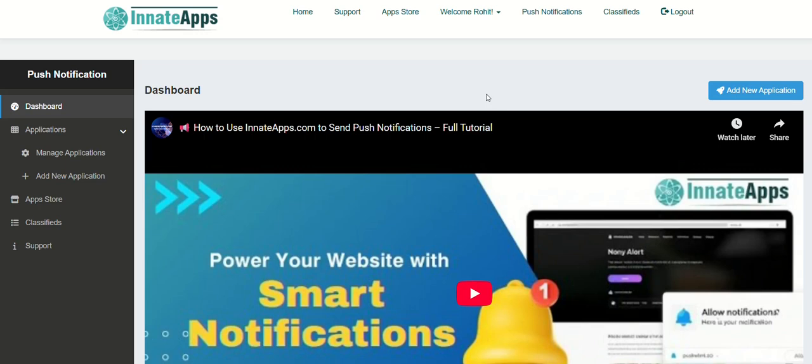Welcome to innateapps.com. In this quick walkthrough, we'll guide you step by step on how to set up and send push notifications to your website visitors.